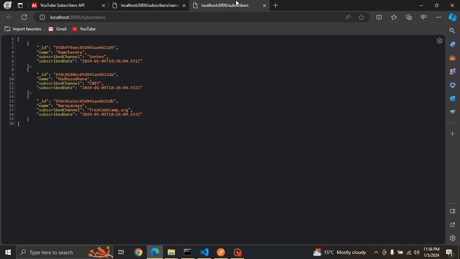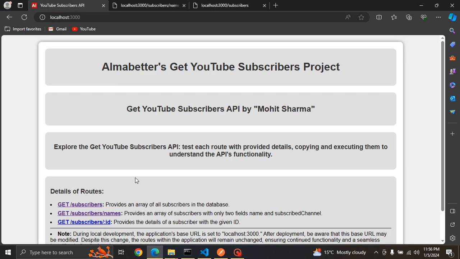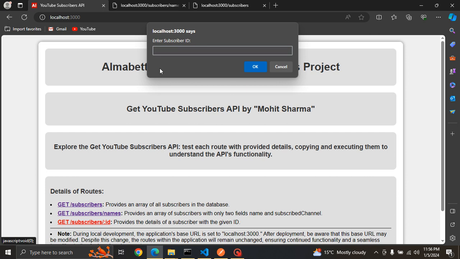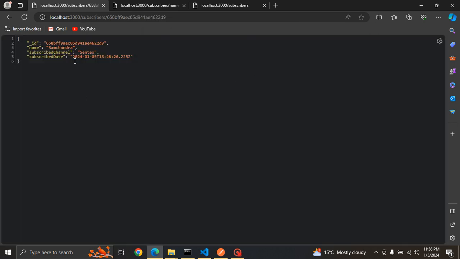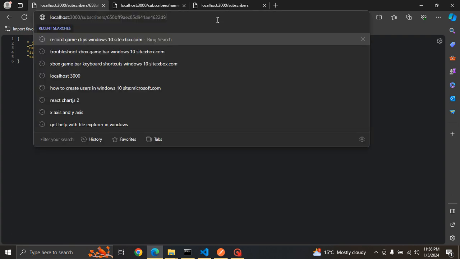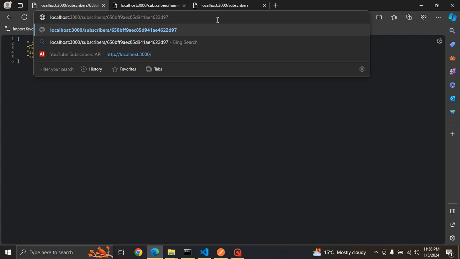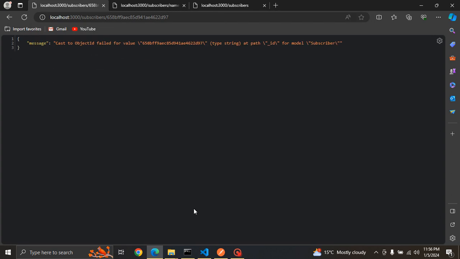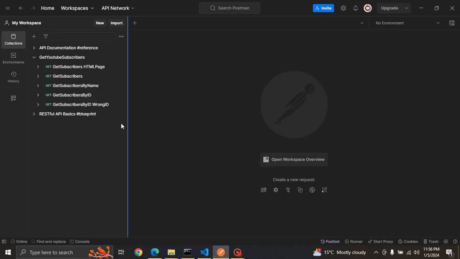And let me copy one ID, and when I click on this subscriber ID, it gives me a pop-up. I paste it, then OK, it gives me the particular subscriber with the particular ID which I have pasted, and when I enter a wrong ID, it gives me an error message.